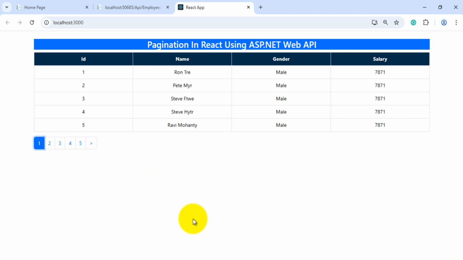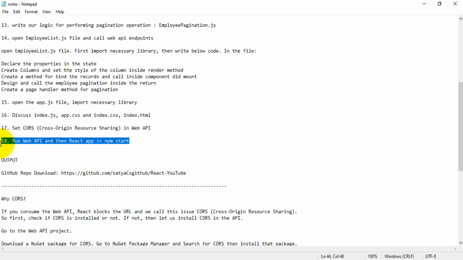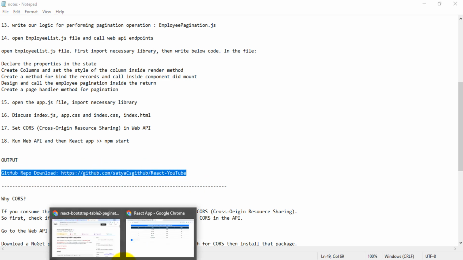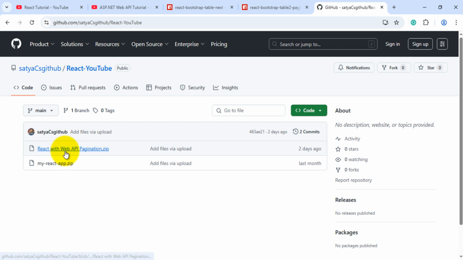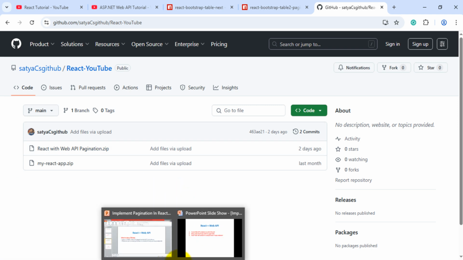Let's go to my notes. The output I already discussed in ASP.NET Web API as well as in the React application. Whatever React-related file code I have discussed, these are all available inside GitHub. This is the URL, and you can download the files from this GitHub repository, React with Web API Pagination.